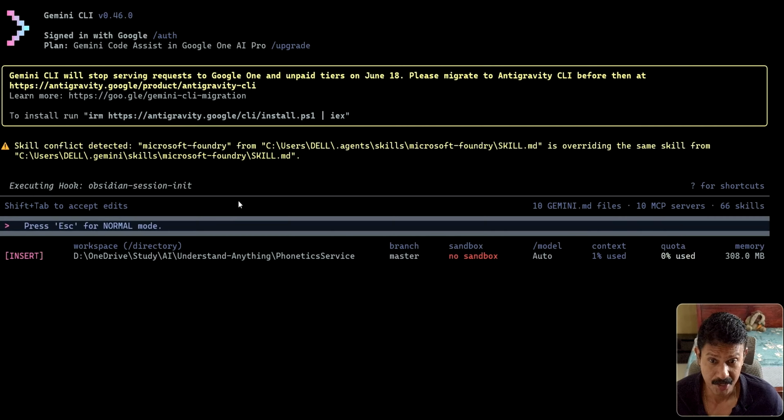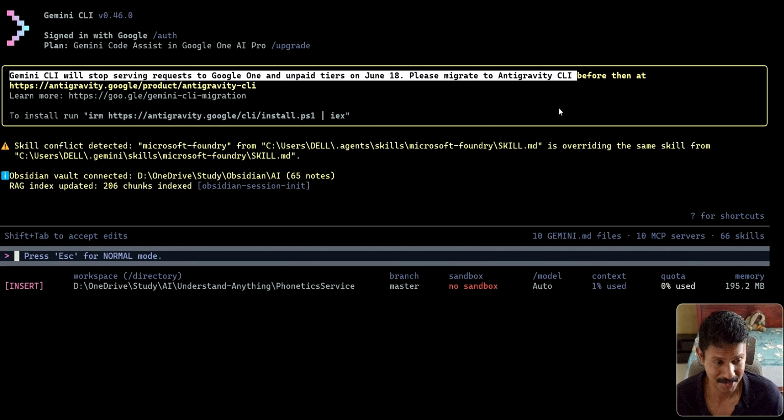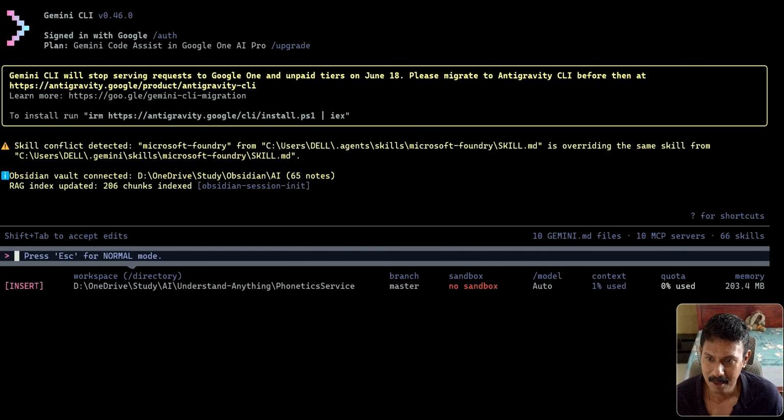Now I have launched Gemini in my project folder, and straight away you can see this migration message, right? That Gemini CLI will stop serving requests to Google One and unpaid tiers on June 18th. Please migrate to Antigravity CLI, which is a problem, right? Because it does not work with Antigravity CLI. How do you make it work? Well, we will make it work, right? I have got your back covered.